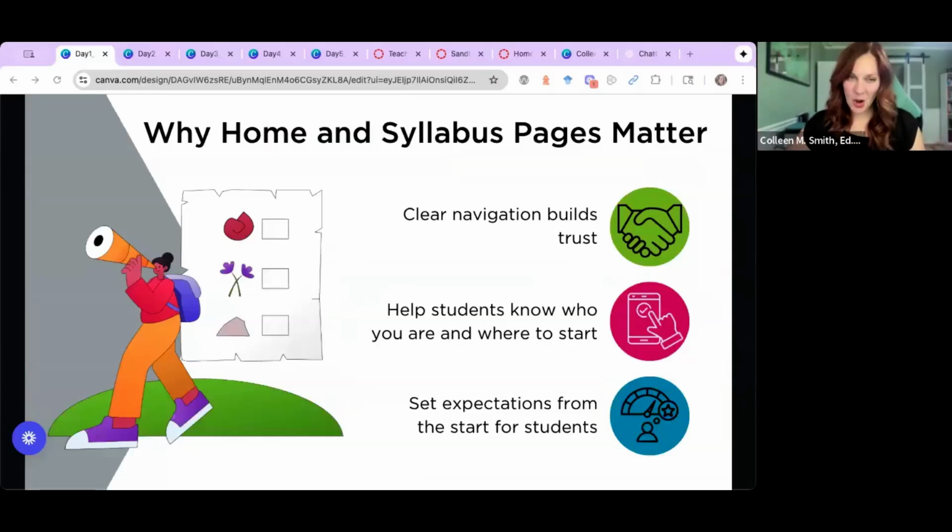All right, so why does a home page and a syllabus page matter? Quite honestly, a homepage, like I said, is that landing page that students always see when they come into your classroom on Canvas, when they click on your card in their dashboard of Canvas. So the homepage should be that very first introduction page, like a welcoming message, but also help them navigate to key points in your course throughout the semester. So clear navigation builds trust from the students. It helps students know who you are and where to start.